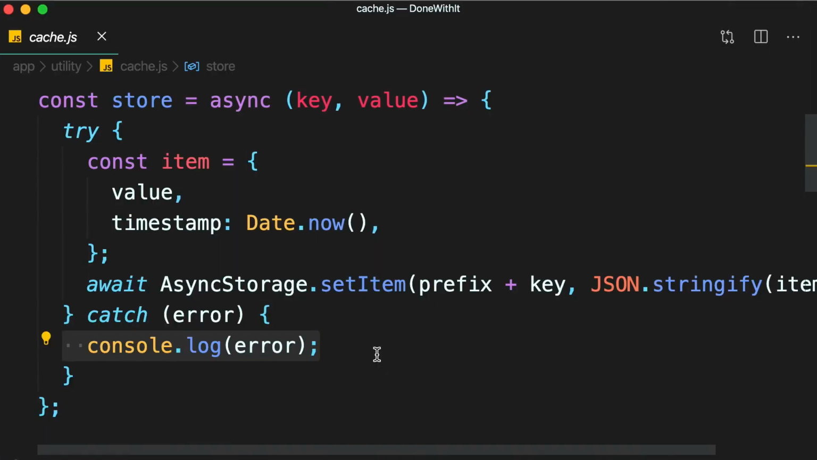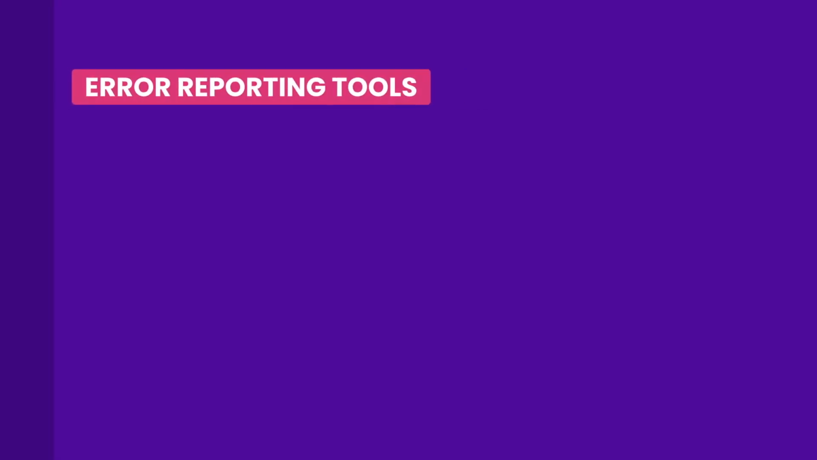Here in cache.js, if we catch an error, we log it on the console. Now this works during development, but when we build and distribute our app to app stores, this console is not available to us. That's where we need error reporting tools like Sentry and Bugsnag. There are many other tools out there, but Sentry and Bugsnag are the 2 most popular tools in this space.